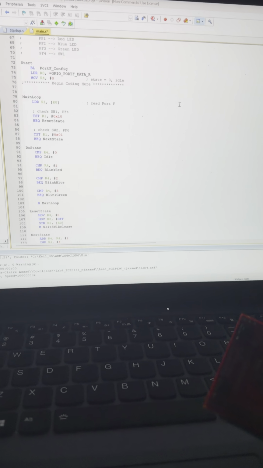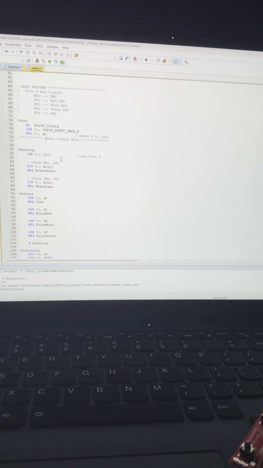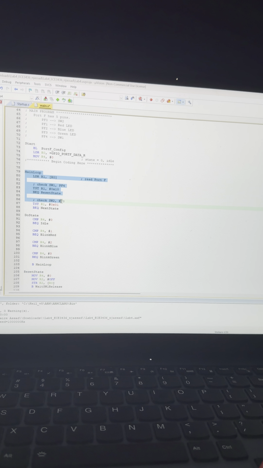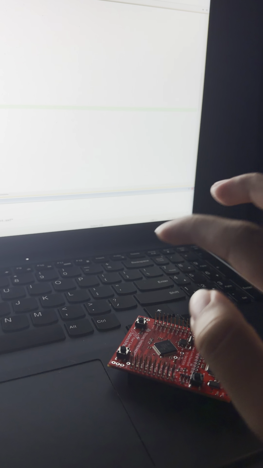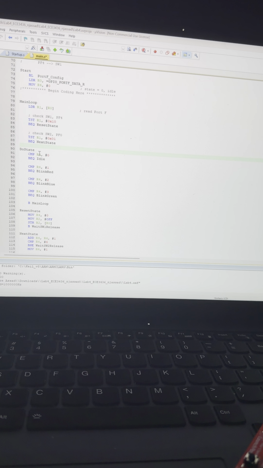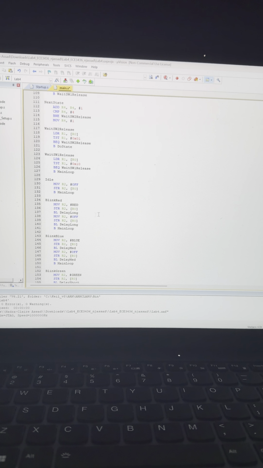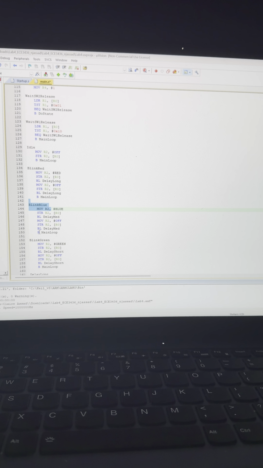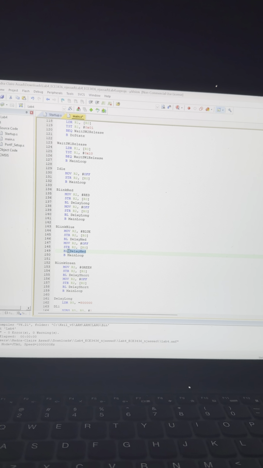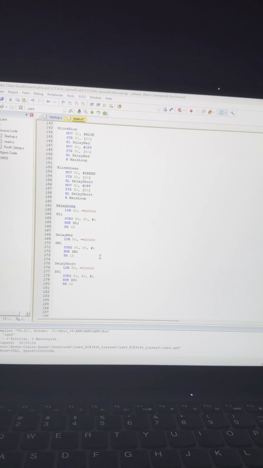So this is my code for my Web4 demonstration, and essentially what it does, it continually checks to see what button is pressed, whether it's switch 2 or switch 1, and it will branch off into the next state that's needed. So it will branch off into red, blue, green, and each one of these has its own delay that I define right underneath.